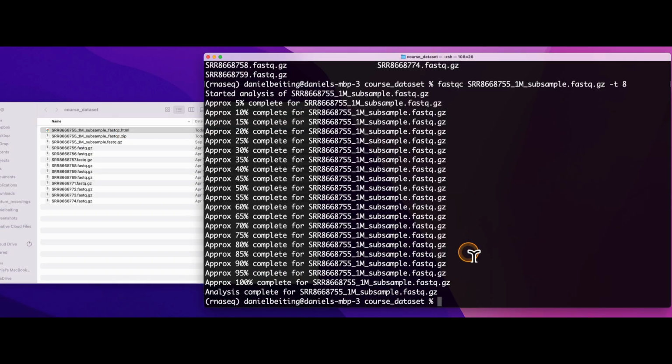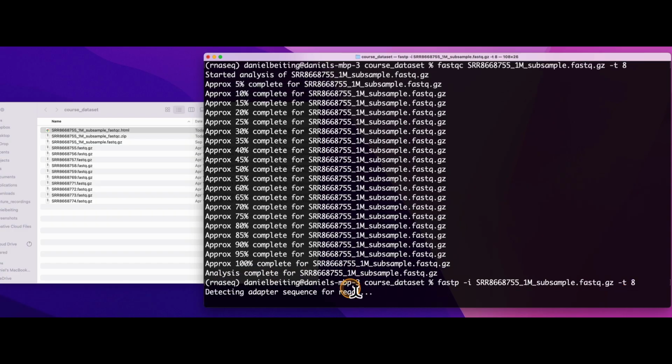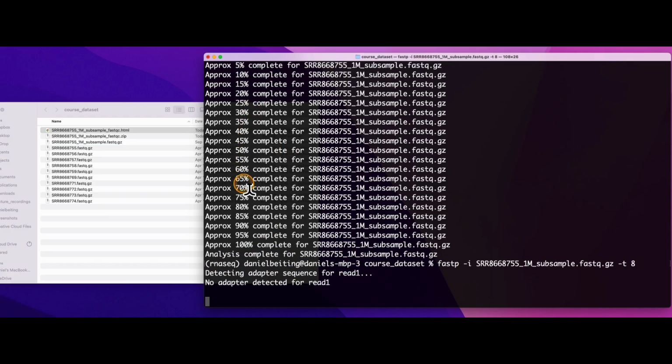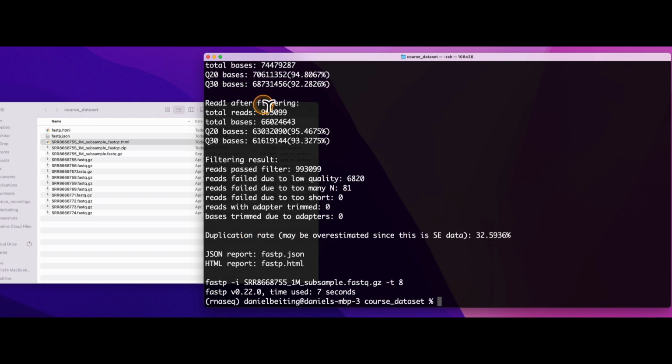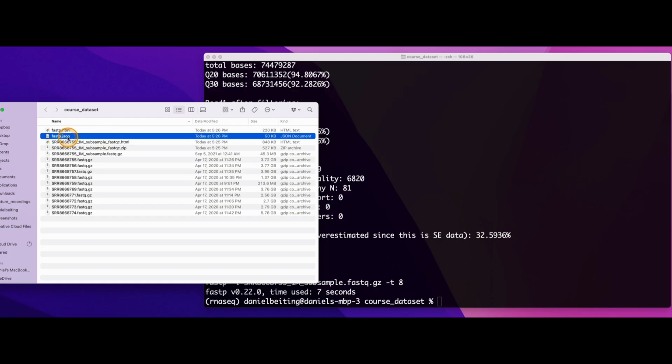Before I do that, I'm going to go ahead and run FastP as well. So I just say FastP, the input file, so the same file, and again, I can multi-thread that. And it's going to run just as quickly. It gives it a little bit of a different output. It's not going to update my progress as it moves through. It just finishes. And it too generated 2 files, a log file in the form of a JSON formatted file, and then an HTML, just like FastQC did. So now I have 2 HTML files, one for each program, and I can now open one of those files and it will launch in my web browser and be ready to look at.